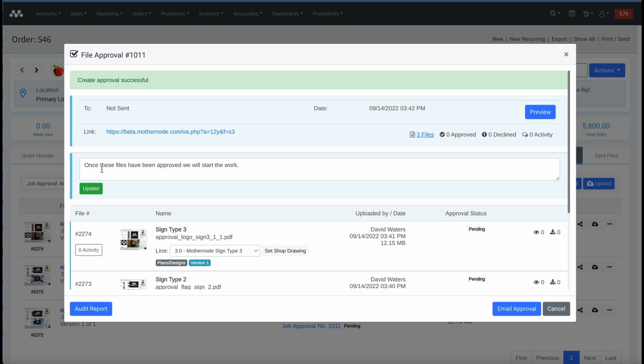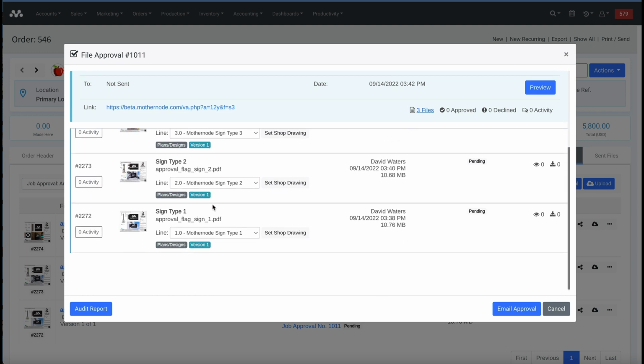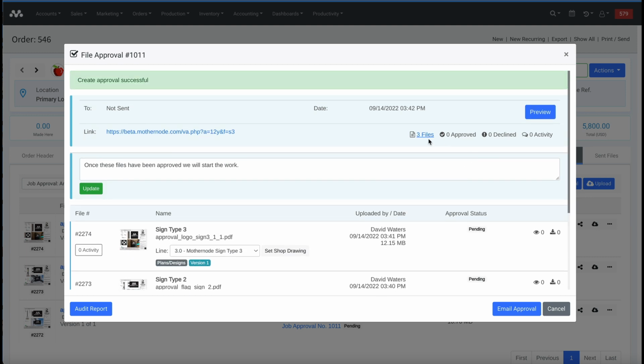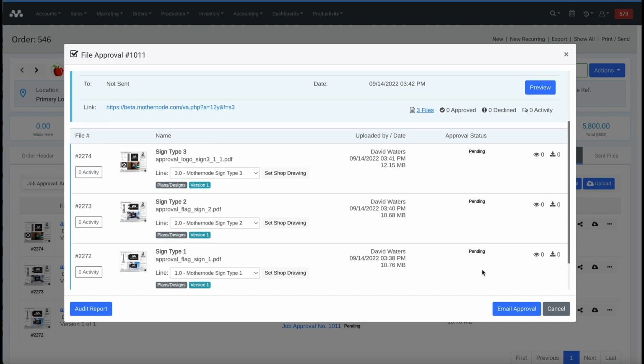Down below, we also see the note that we have. If we want to straighten some things out, append to it, correct some typos, we can go ahead and do that and click update. And then down below, of course, we see the different files that we have included. We can see that 3 are included, 0 have been approved, 0 have been declined, and 0 activity has taken place, along with all statuses being pending, nothing being viewed, and nothing being downloaded. So the next thing we want to do is click email approval.